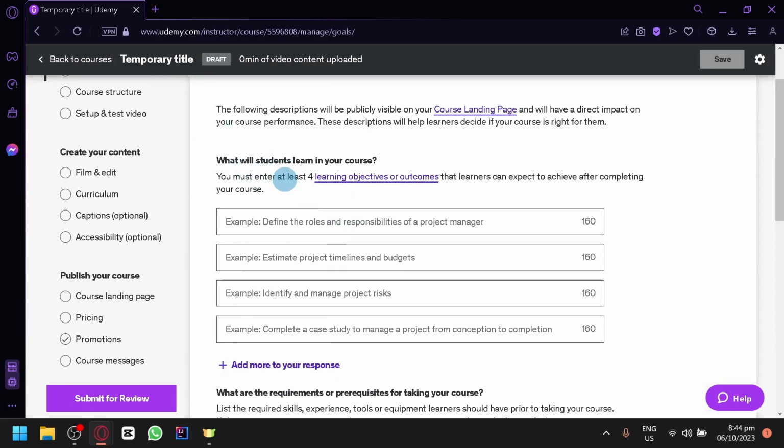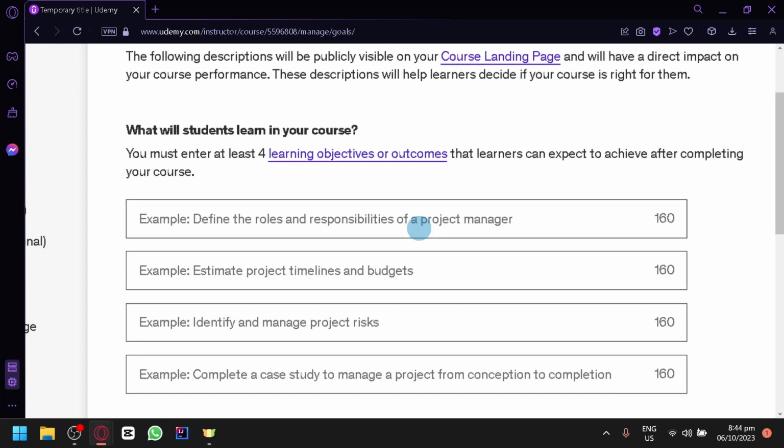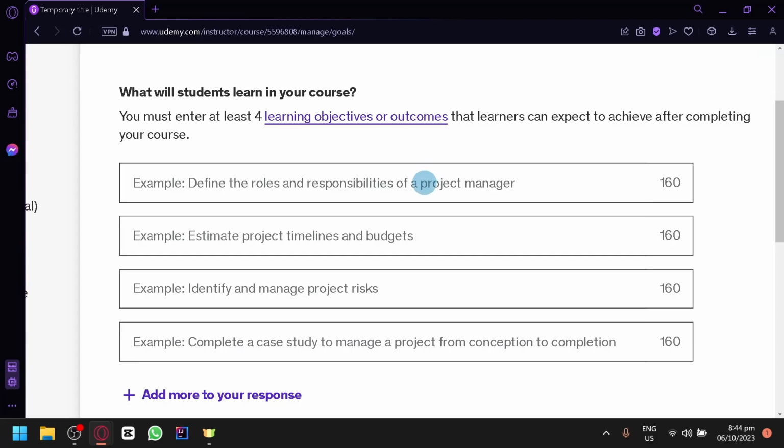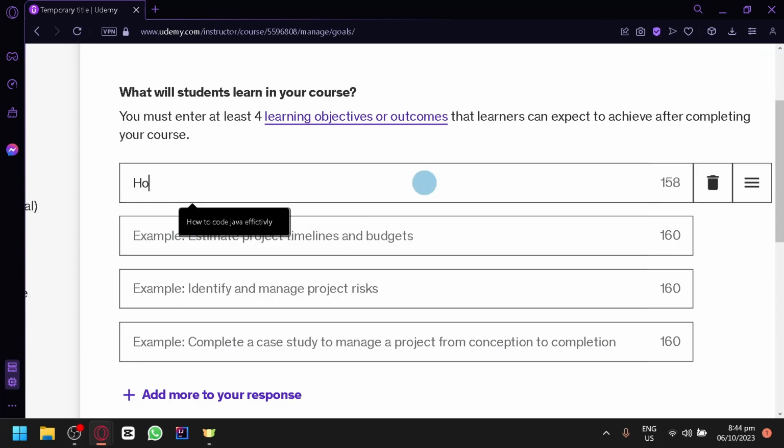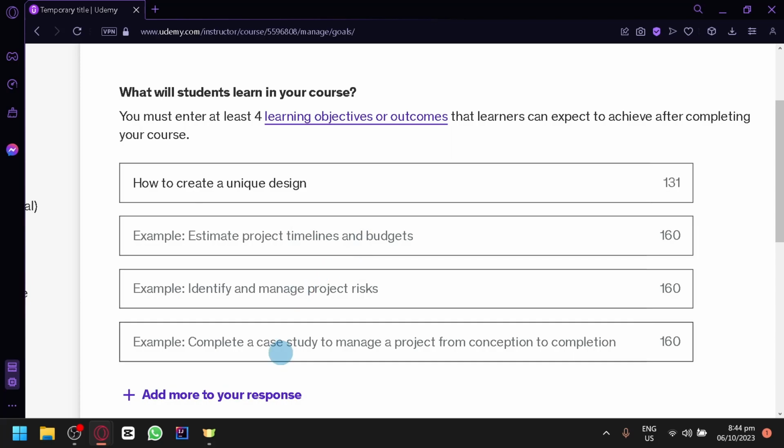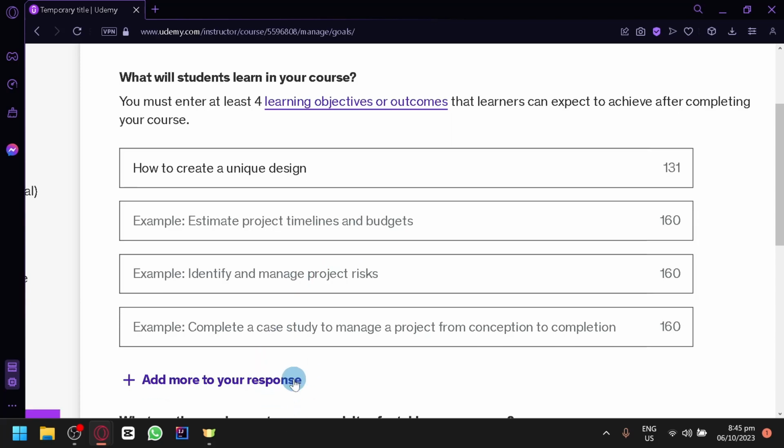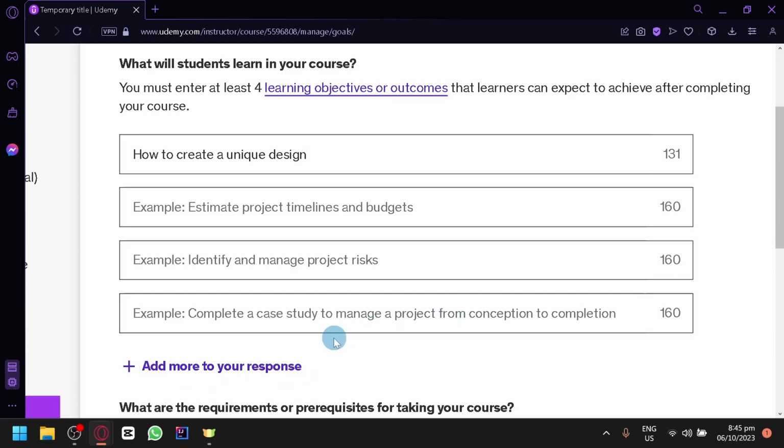So for example, over here on the top part, what will your students learn in your course? So what does your course offer to your different students? You can simply put in here what they will be able to learn when learning your course. For example, they will be able to learn how to create a unique design, something like that. Then you could create another example over here. You could add as many possible objectives or outcomes over here. As long as you click on add more to your response, you will be able to add as many as you want.